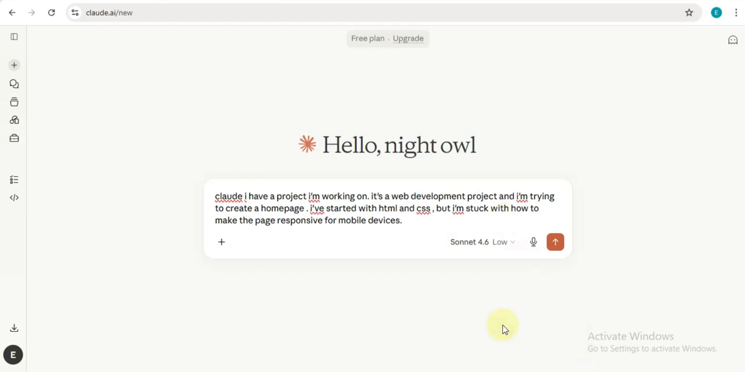While this prompt is understandable, it contains extra words and background information that don't directly help Claude solve the problem. Remember, tokens are the units Claude uses to process text. The more words you use, the more tokens you consume.